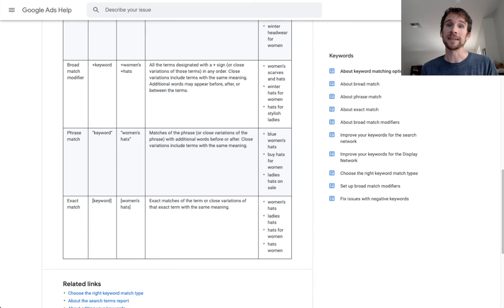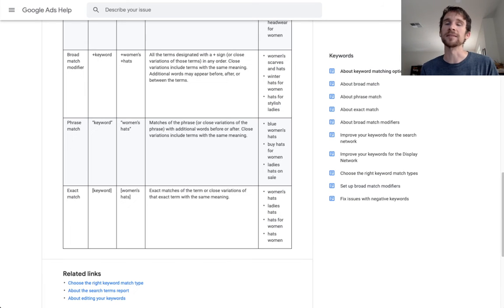Finally, the most tightly targeted keyword type is the exact match. And this basically means that it's similar to phrase match in that the words have to come in the exact order, but it also means that there cannot be any extra words in the search term. So if you have the exact match term women's hats, it's only going to be triggered when somebody types in the two words women's hats. It would not show up if somebody typed in blue women's hats, because that's not an exact match.